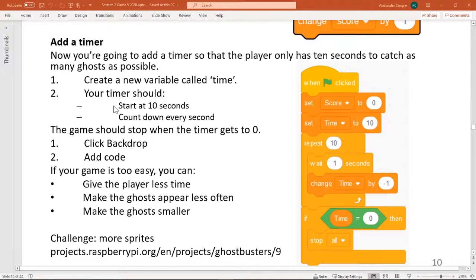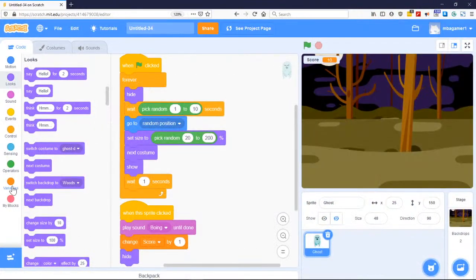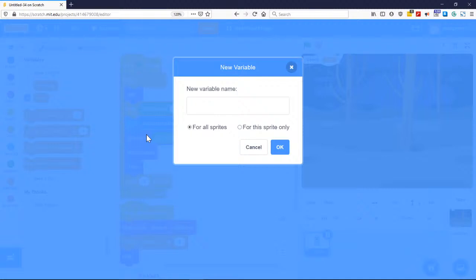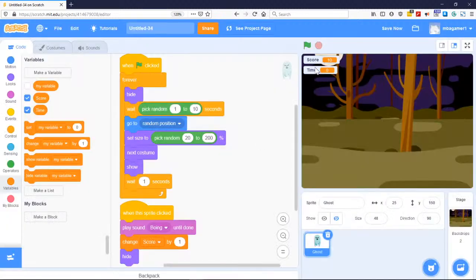Well, first we got to create a variable called time, okay? Let's go to our variables, and I'm actually going to give it a capital T, because it will show up. This is what's going to show up on the screen. And look, there's time. I could move it over here if I want to, and I think I will. Just so it's kind of like that.